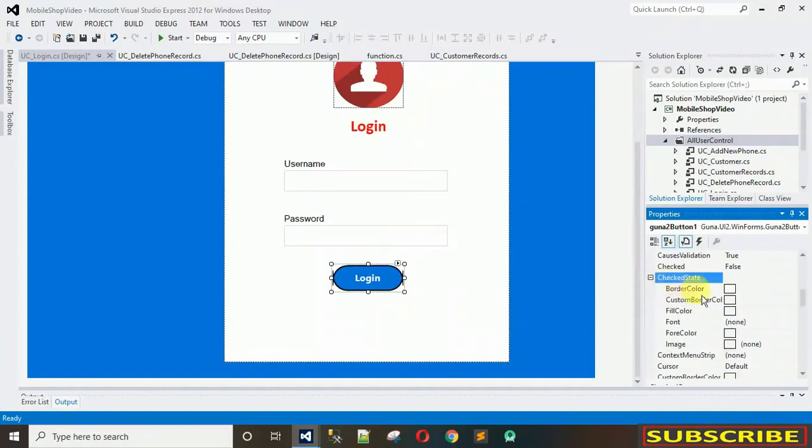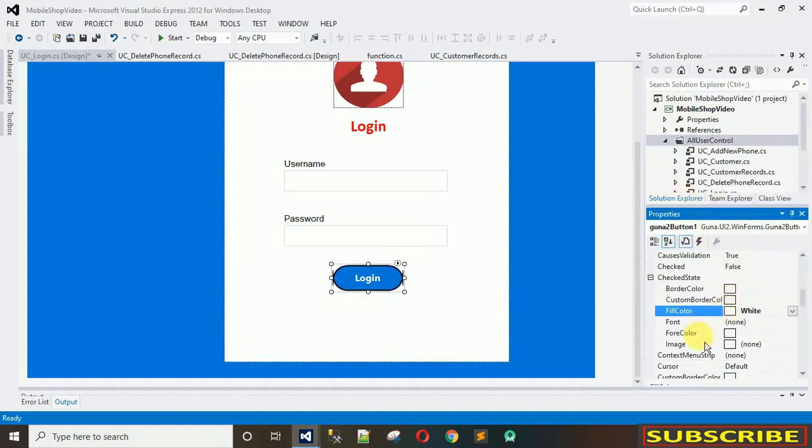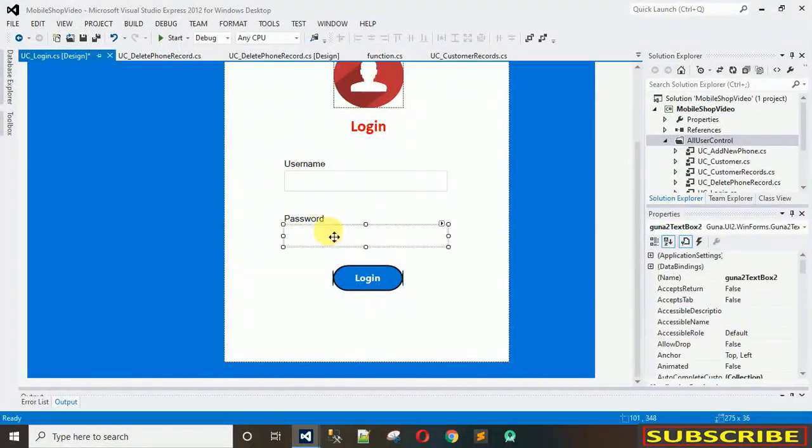Click on this. Border color will remain the same, fill color will be white, and the font color, that is the text color, needs to be 0,118,221. Just save this. Okay, so after this what we have to do is set the properties of these text boxes. So just click on this first one.